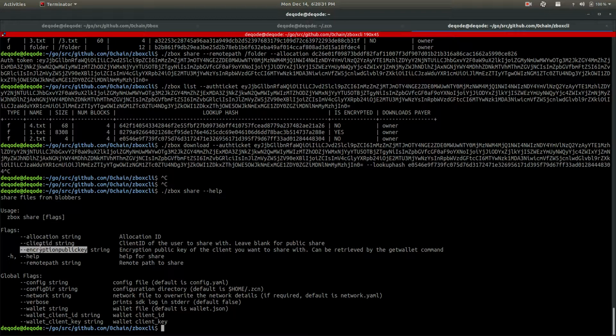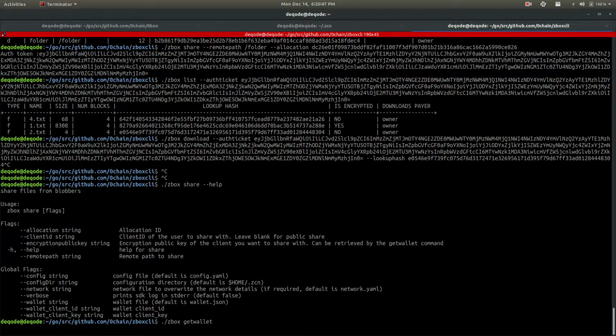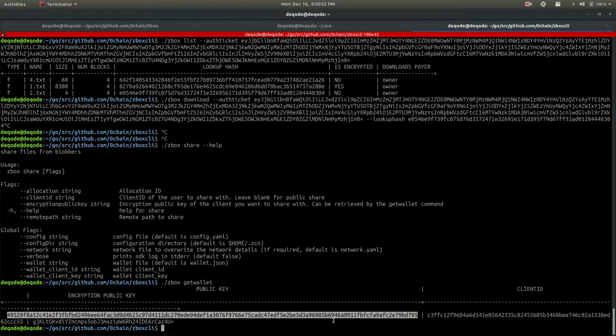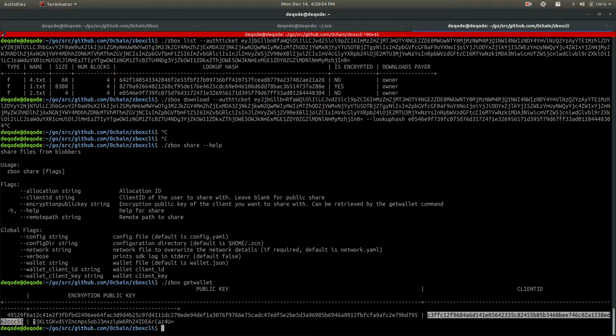So these two options are: client ID of the user to share with, leave blank for publisher, that's what we did. Encryption public key of the client you want to share with can be retrieved by the get wallet command. Perfect, makes sense. Do we have the get wallet command here? Yes, we have the get wallet command. In the get wallet command, you see, this is my public key, this is my client ID, and this is my encryption public key. This is for me. Let's say I, user A, want to share a private, encrypted file with user B, somebody else.